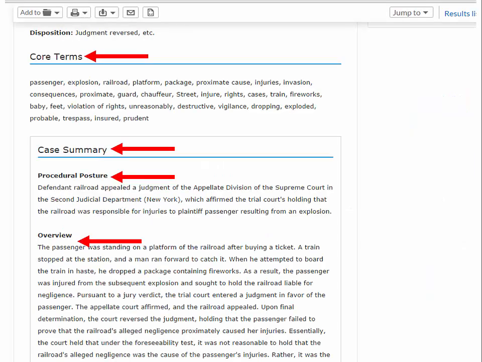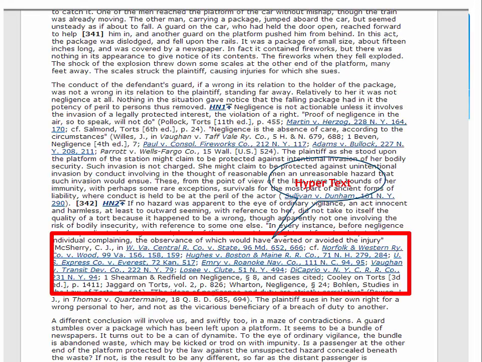Some key features include core terms and case summary, as well as procedural posture and overview. Again, the hypertext allows you to navigate conveniently to related cases and other legal documents.